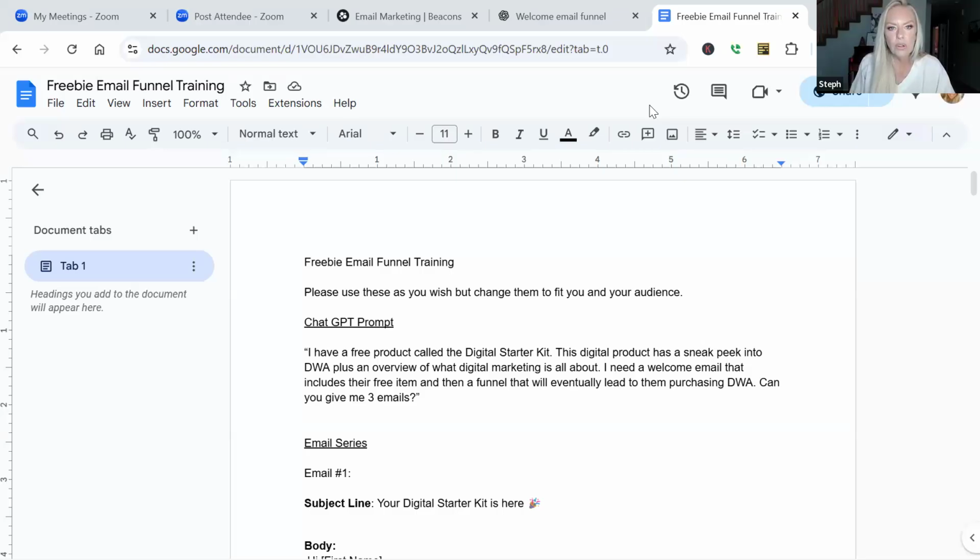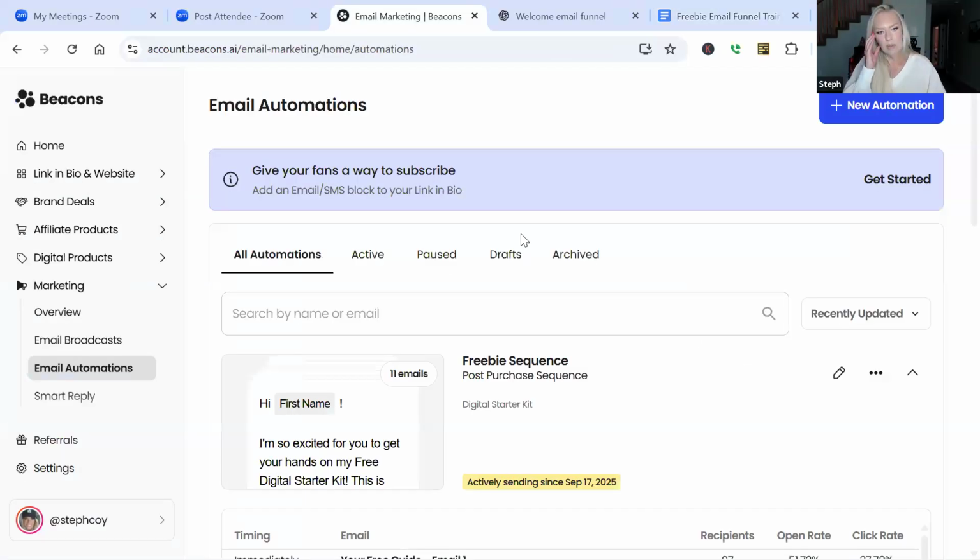I'll go through with you how I do this with Beacons. Now, you may have a different platform, which is totally fine. I am going to walk you through the actual how-to on Beacons, so this isn't necessarily going to apply to you if you use, say, StanStore or System.io or something like that. This is going to be hands-on with Beacons.